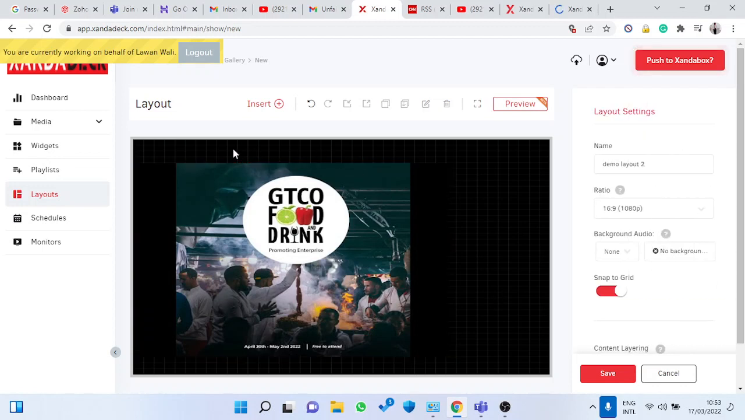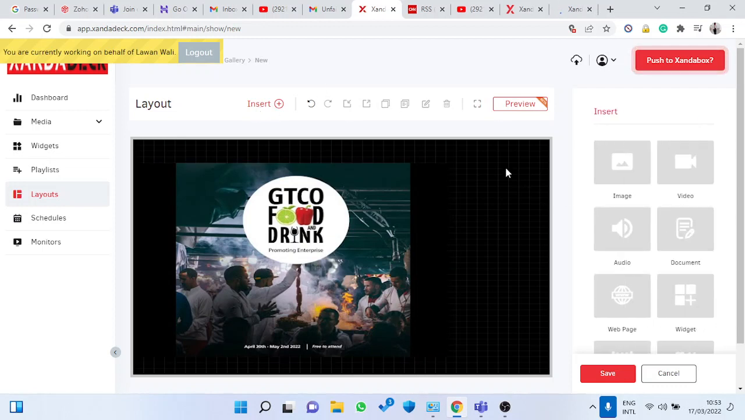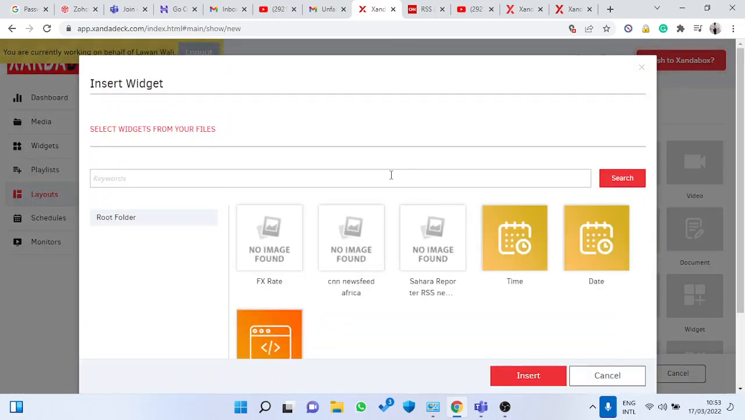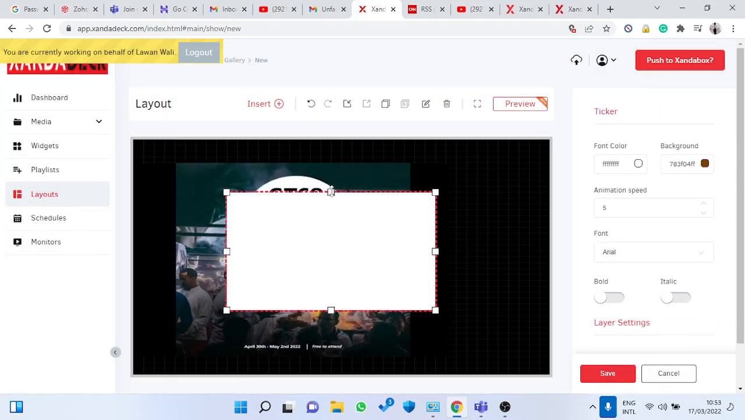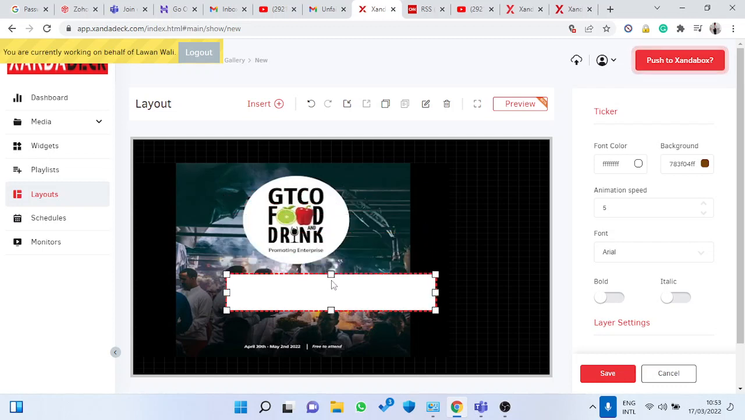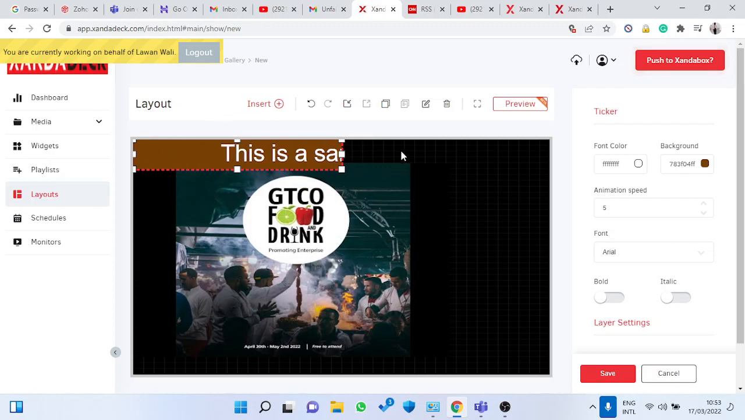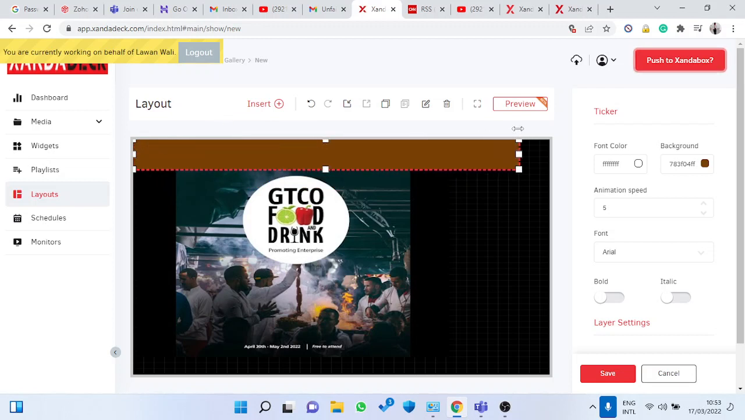I want to have another thing like a scrolling text happening here and then another thing happening here. So I can click on insert and then click on widget and add, let me add my FX rate on top there. It's going to pull it like this. Let me resize it and then drag it from here and put it here. I don't know if this is the right color for GT. I'm going to drag it like this. So I can see that, yeah.